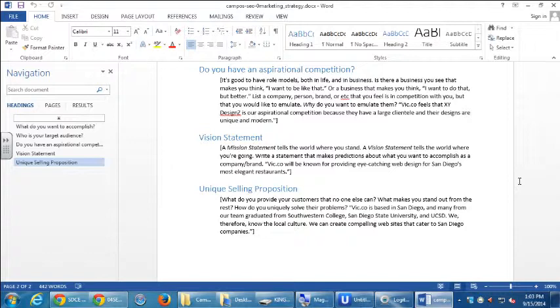And you have to think about, who is your competition? Who do you aspire to be? You may not want to admit it to yourself, but my competitor that's open down the street, I hate them, but I kind of like what they did with their logo. You kind of have to sometimes be objective and look at your competition.